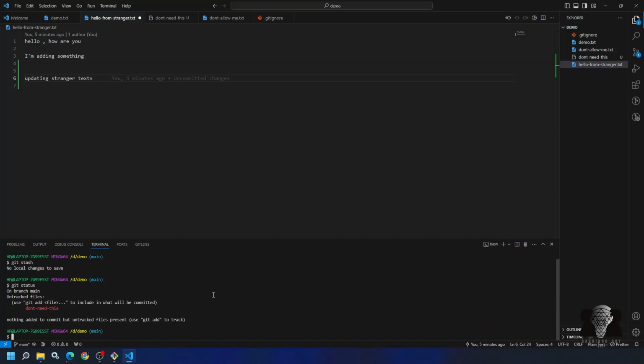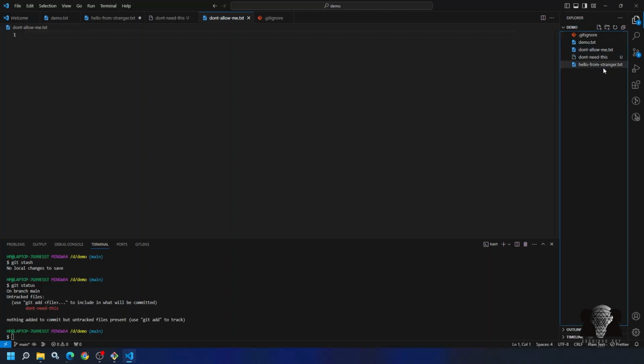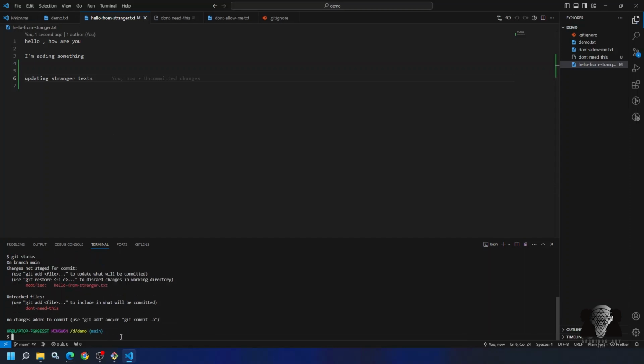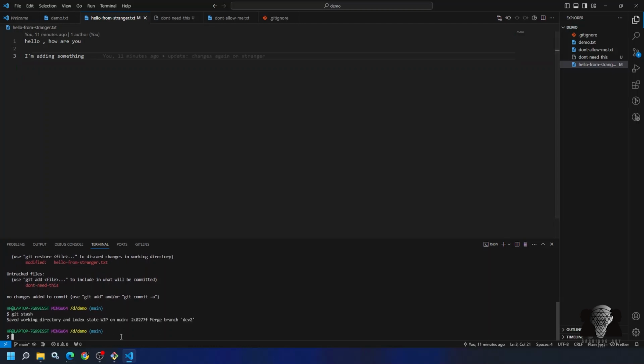Yes, then we can see that the changes are available in the stash. With the stash command, the sections that have been added, let's say here from "hello from stage", are saved as well. Yes, now we can see that the git stash command has been added, and it says saved working directory and index state.